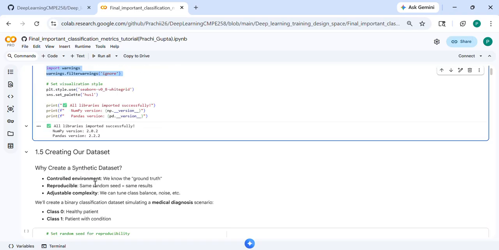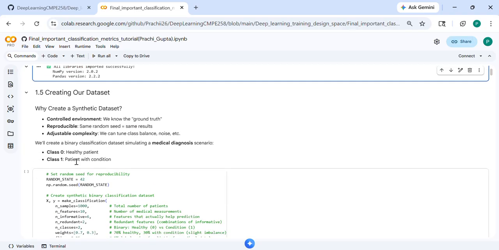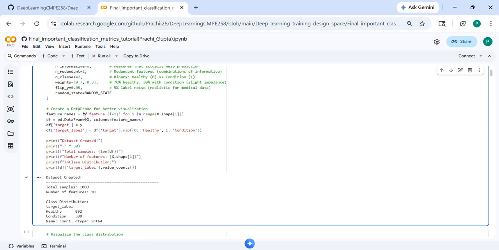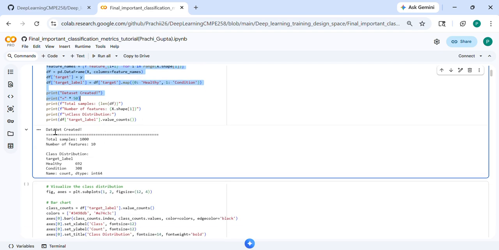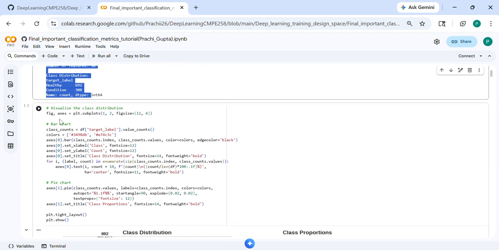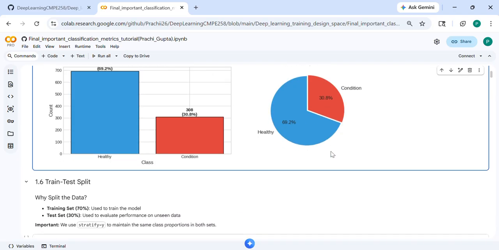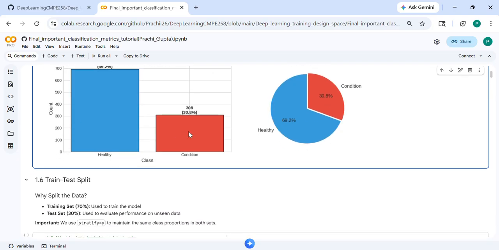I'll import the libraries required. I'll create a synthetic dataset, a synthetic binary classification dataset. I'll create the data frames for better visualization, and then I'll visualize the class distribution here. We can see the class distribution based on healthy and condition data.